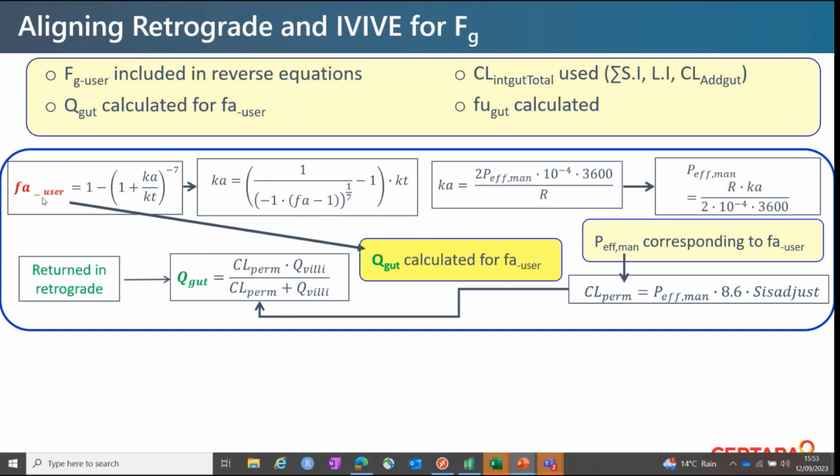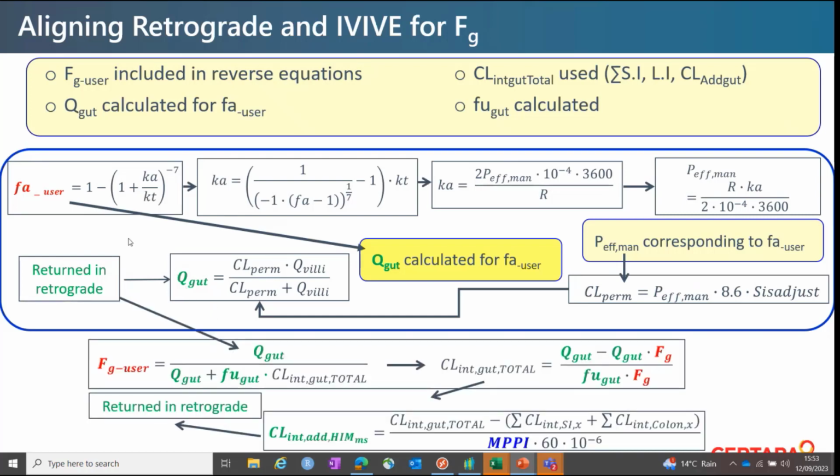So the reverse translation through an FA user input is thus, and this is through the first order absorption model. So you have the FA user being back calculated through KA to the PEF-man. PEF-man can then be converted to the CLperm via the adjustment factors to then comprise the QGUT model, which we talk about in the workshop, so the CLperm and the villus blood flow. So when you have the FA user input and your padlock is closed, this is what's happening, and you can return a QGUT value. This QGUT value then matches the FA user input, and is the most appropriate value to employ going through the IV-IVE.